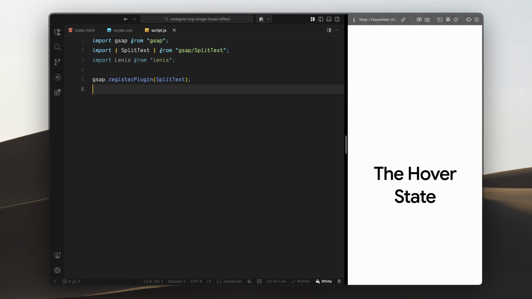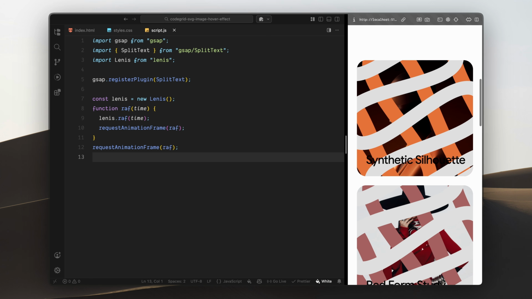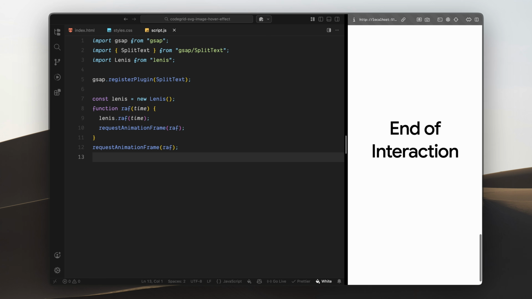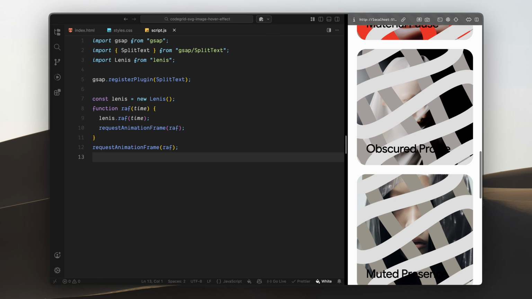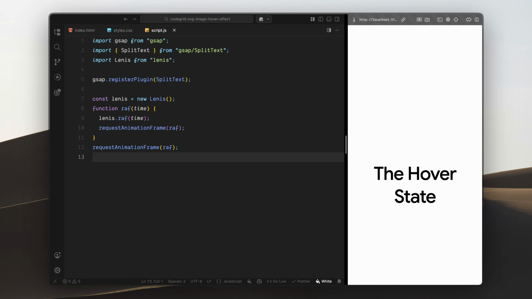After that, I'll set up Lenis. Here, I'm pasting a small block of code directly from the Lenis documentation. What this does is initialize Lenis and hook it into the browser's animation loop. In short, this setup lets Lenis take control of scrolling and keep everything feeling smooth and consistent. Once that's in place, we can move on to the actual interaction logic. I'll grab all of the card containers from the DOM.